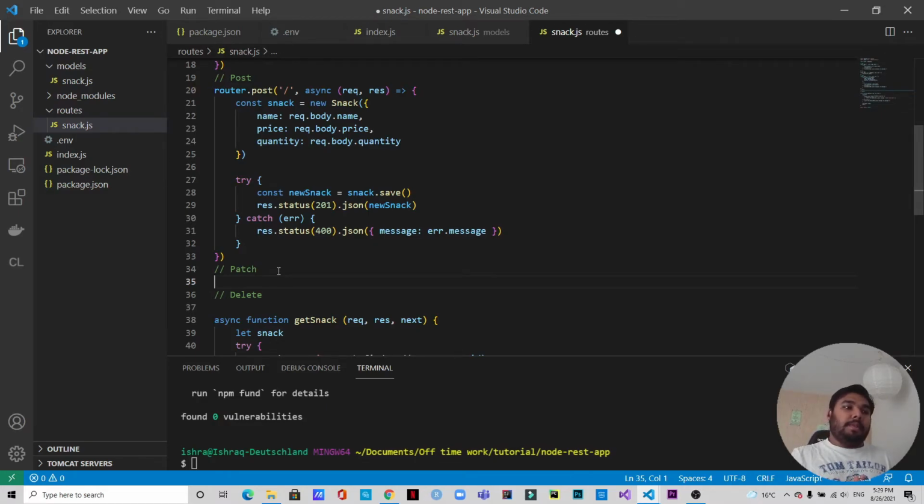Maybe sometimes we want to update only one value of an item, one parameter. Suppose we want to update the quantity, or the price, or maybe the name. In that case, patch comes in, because with patch you can update just what you want. You don't need to update the whole thing. You can update exactly that portion that you want. So let's move on to it.